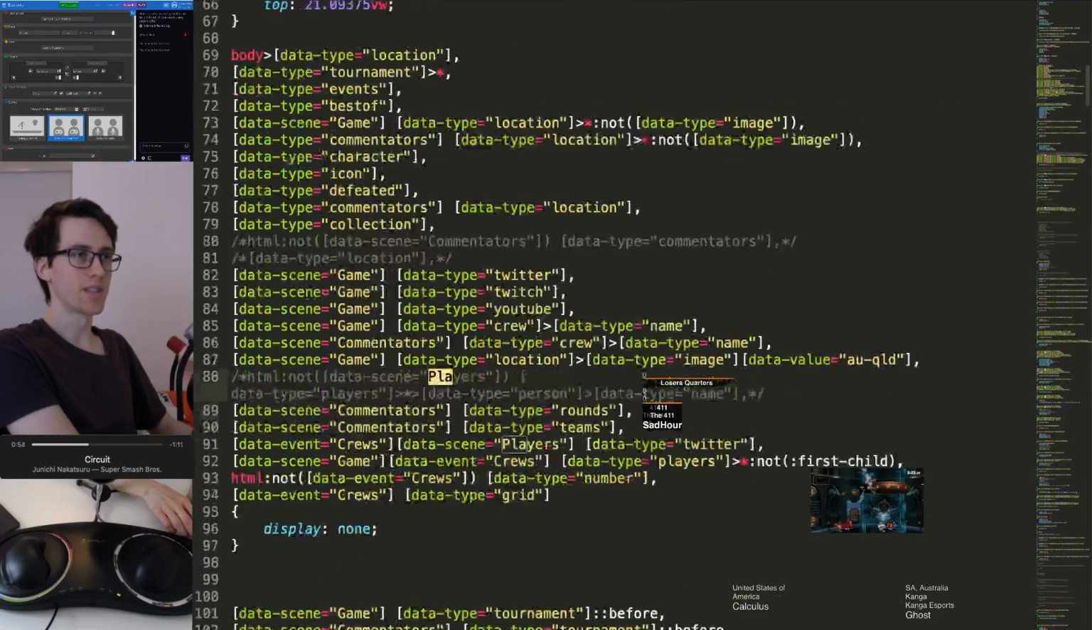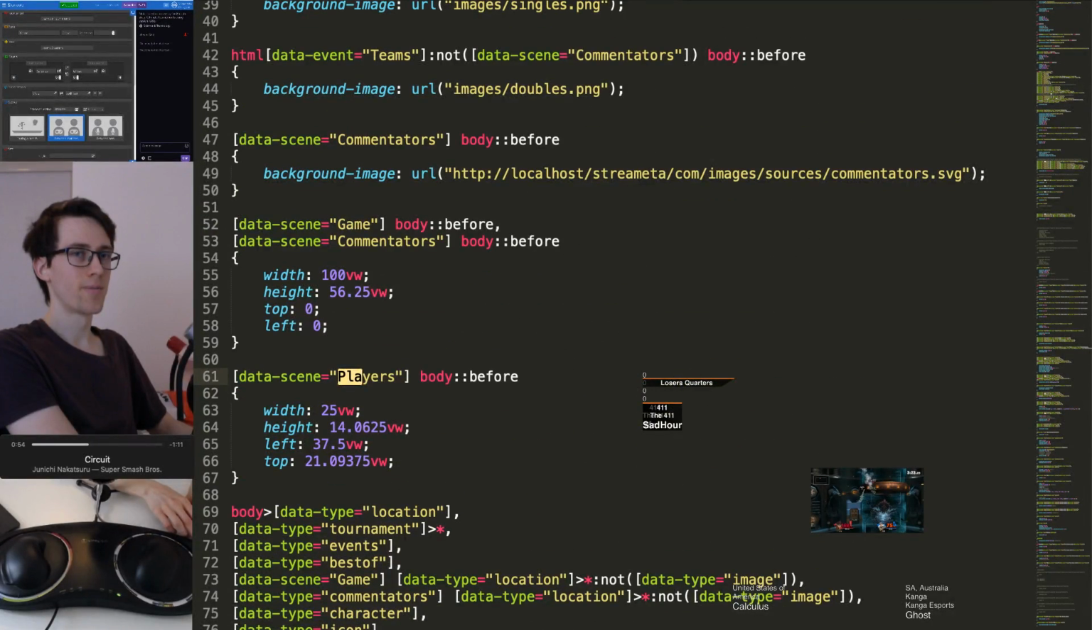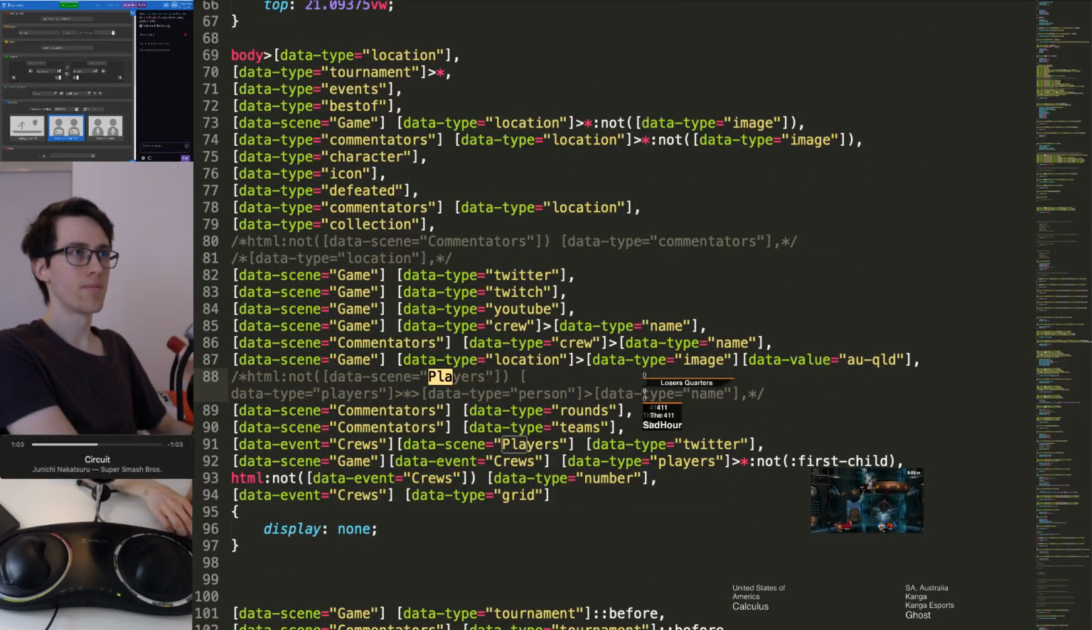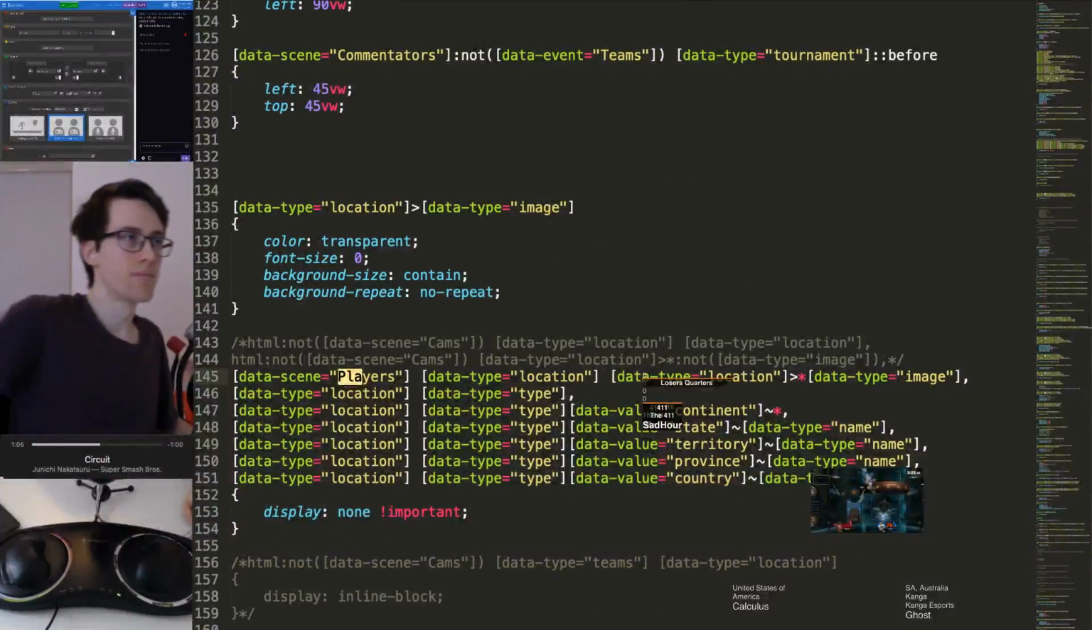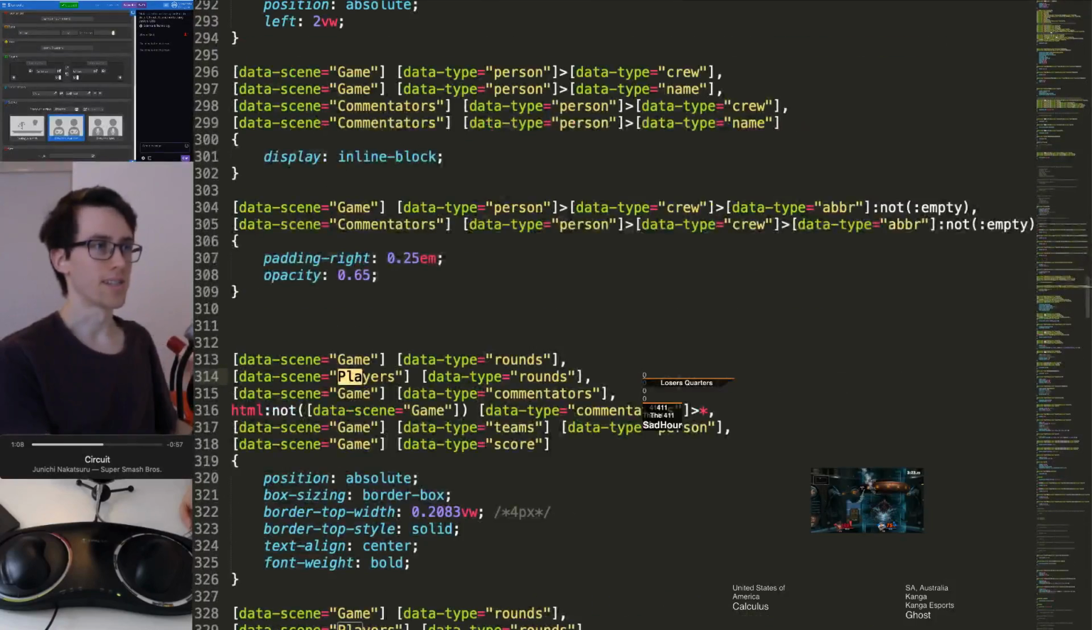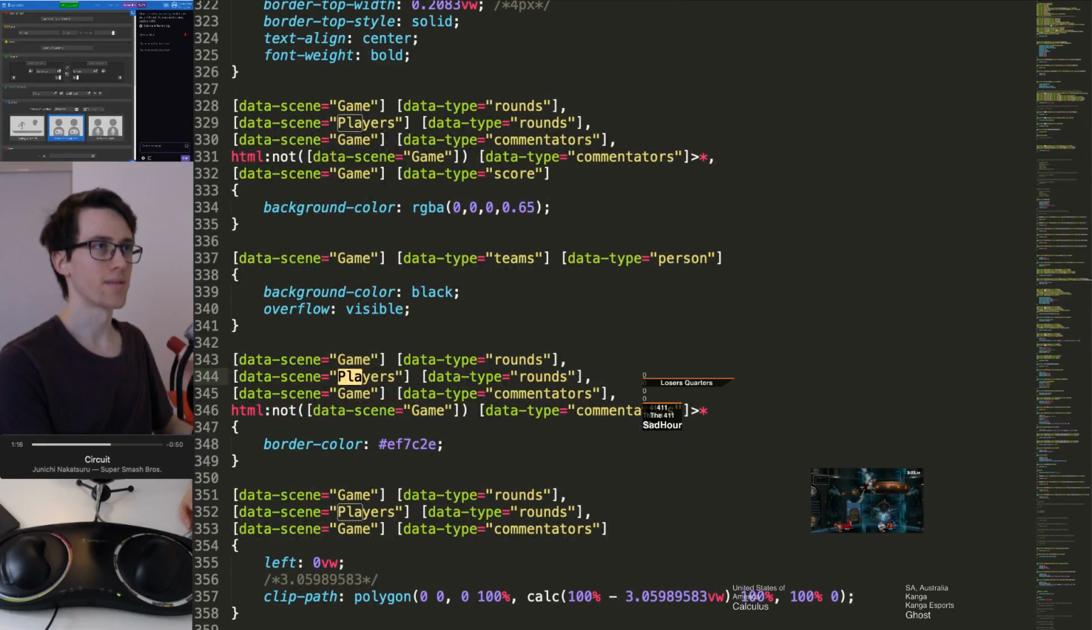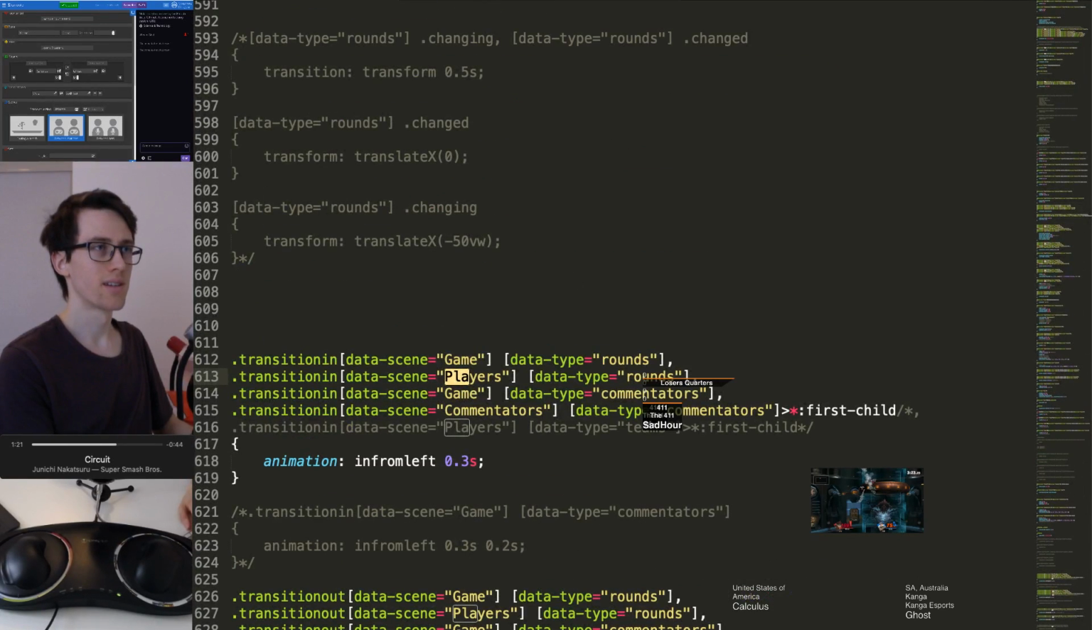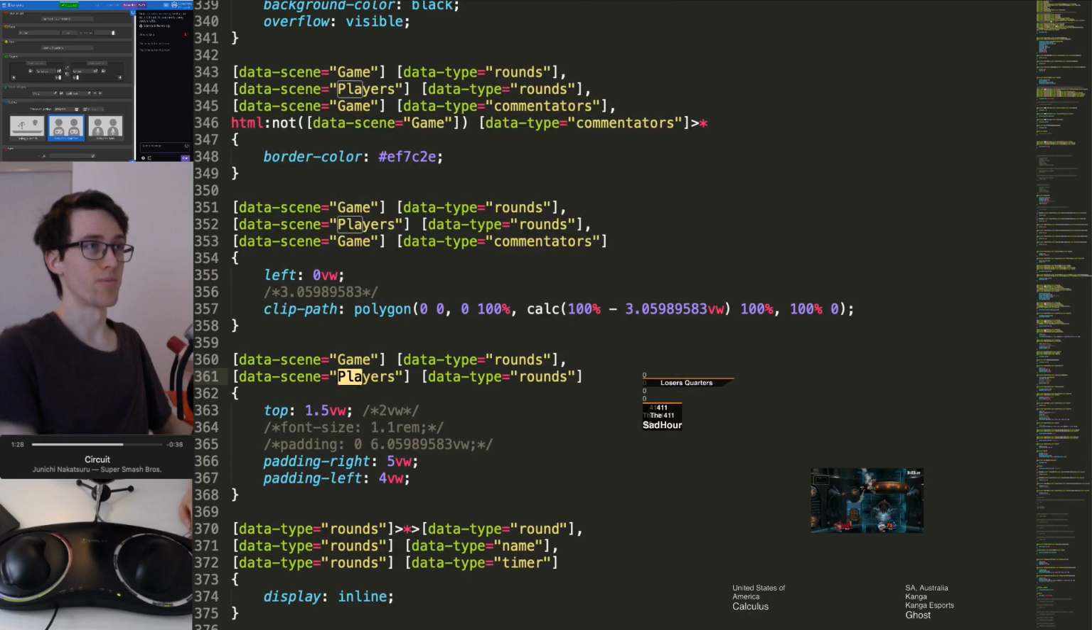Where is the player position? I must have gone past it somewhere. So that's player's scene, but it's referring to the round name instead of the player names. Maybe I haven't set a specific top position for the players on the player's scene yet, so that's interesting. Let's make one then.